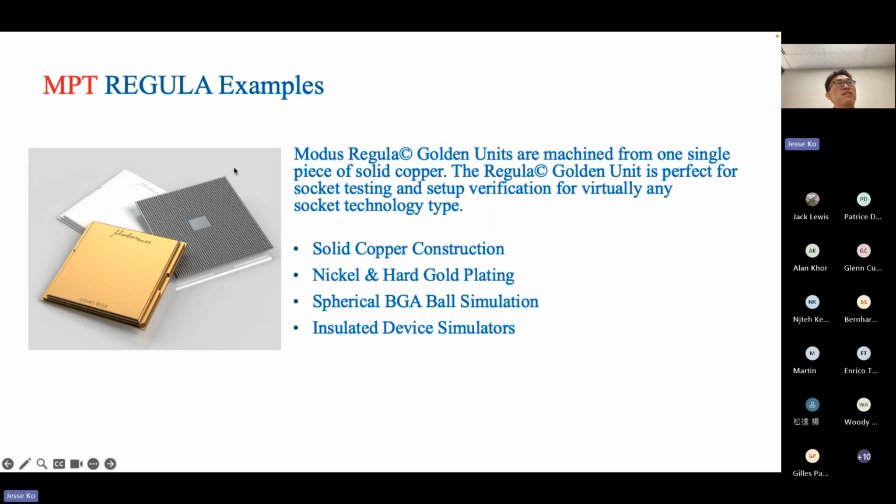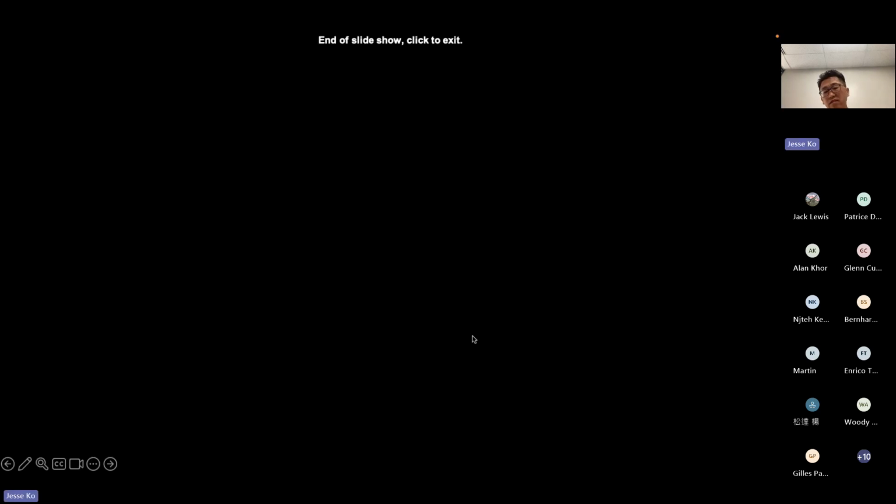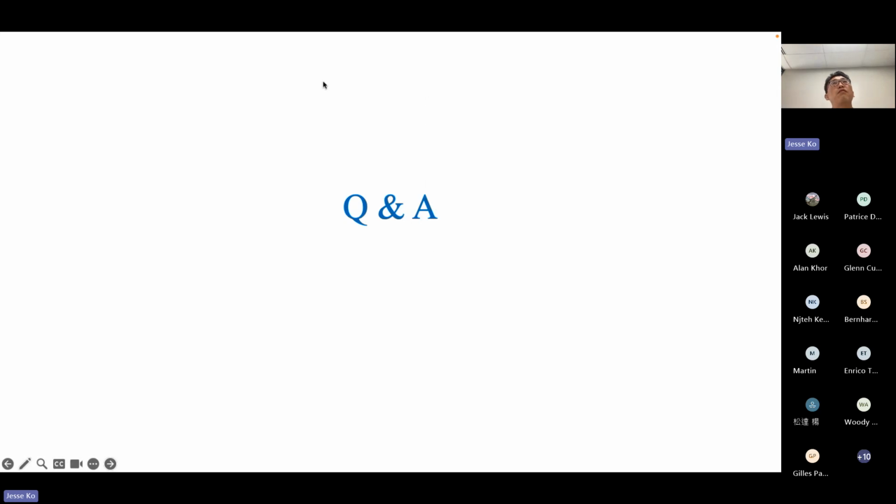And this should be the last slide. This is the picture of what we call a Regula. This is a shorting device that we use to create the shorting path for CRES measurement. We have different types of Regulas that we use, including an insulated device simulator for any leakage test. Okay, so that should be it for my presentation.